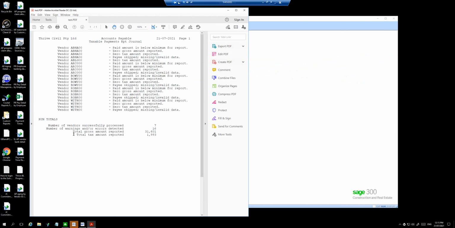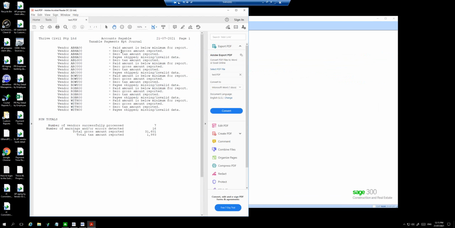Before you do that, you take a sneak peek at what your audit trail is telling you. You can see here we've got some warnings. It's just telling me some vendors didn't have an amount above our threshold of $1. Some had zero gross amount, things like that. These are all just warnings. Obviously, if there's a zero gross amount, you're more than happy for the system to skip past it. Really what you want to look at is the number of vendors successful, which is 7.